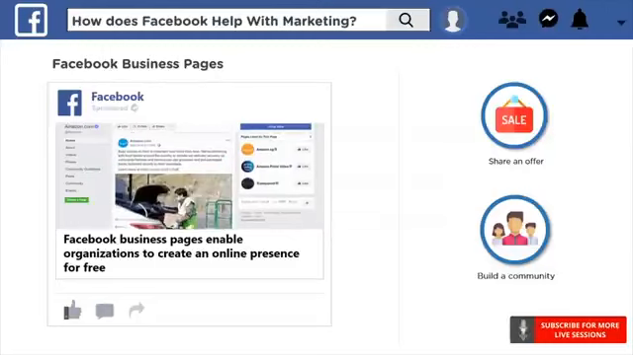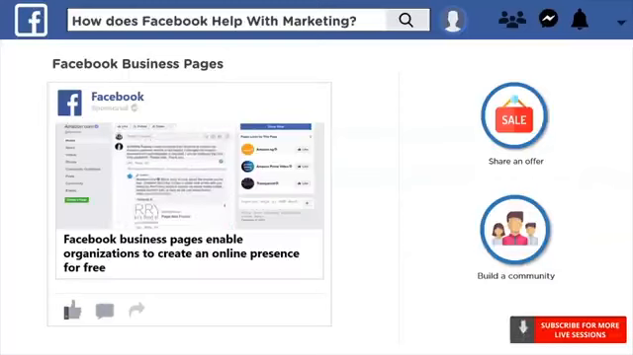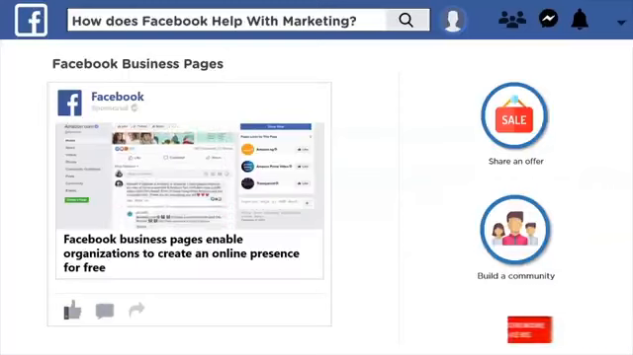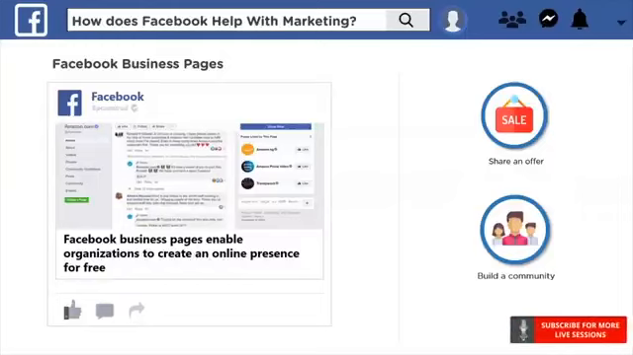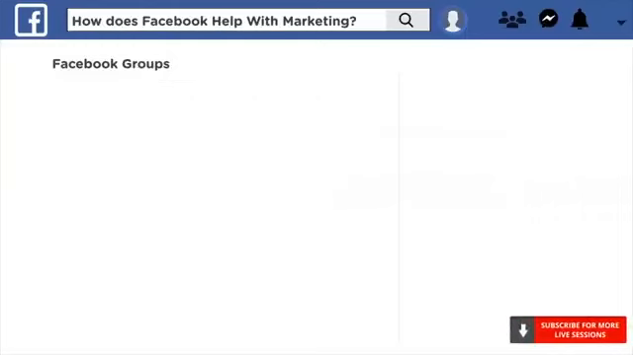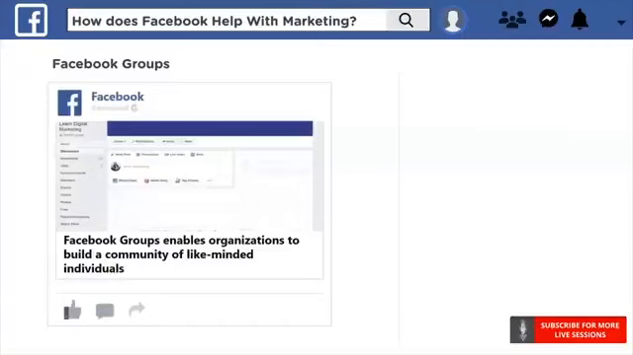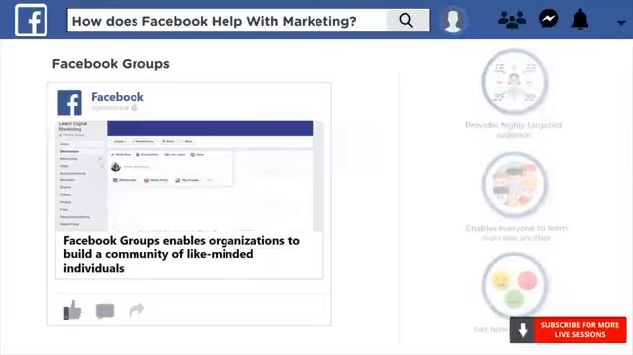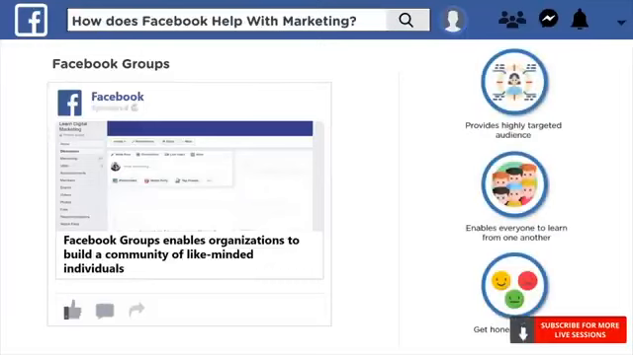And finally, the page lets you build a community, a highly targeted community that has a higher possibility of buying your products and services. Next, we have Facebook groups. With Facebook groups, you can build a community of like individuals. Some of the advantages that come with this are it provides a highly targeted audience. I mentioned earlier that business pages provide you with a highly targeted audience. Groups take that to the next level.